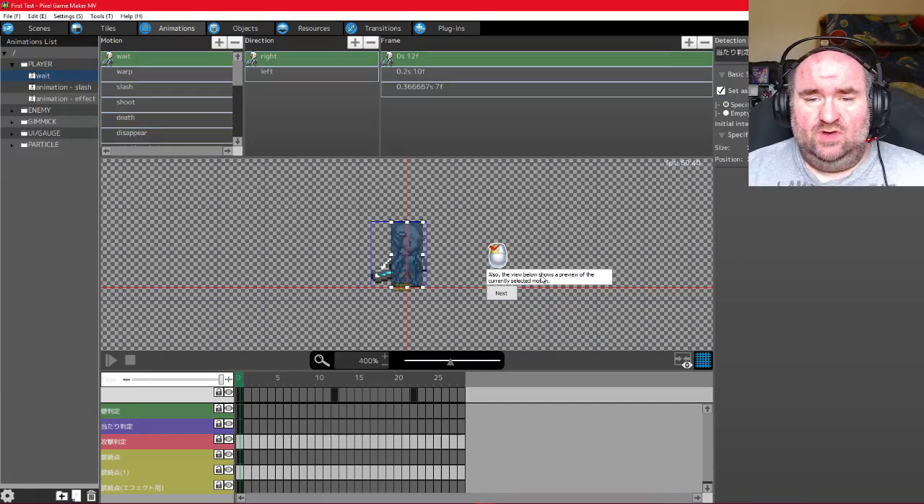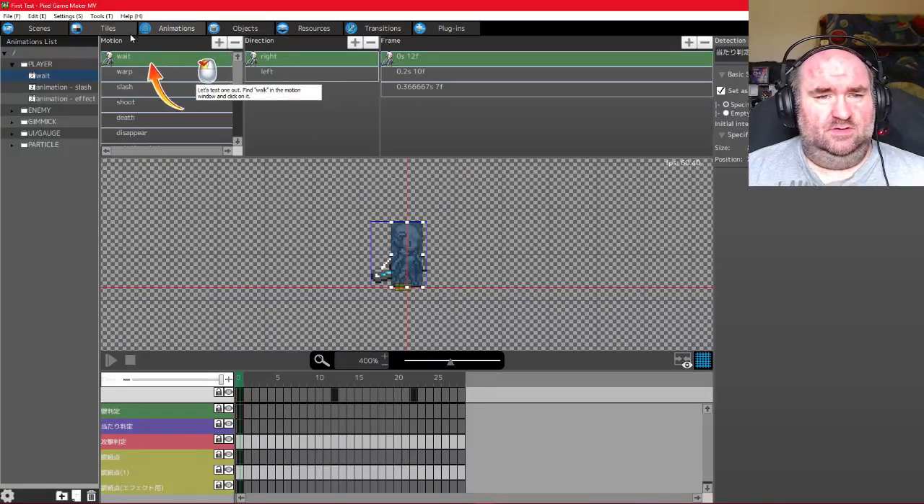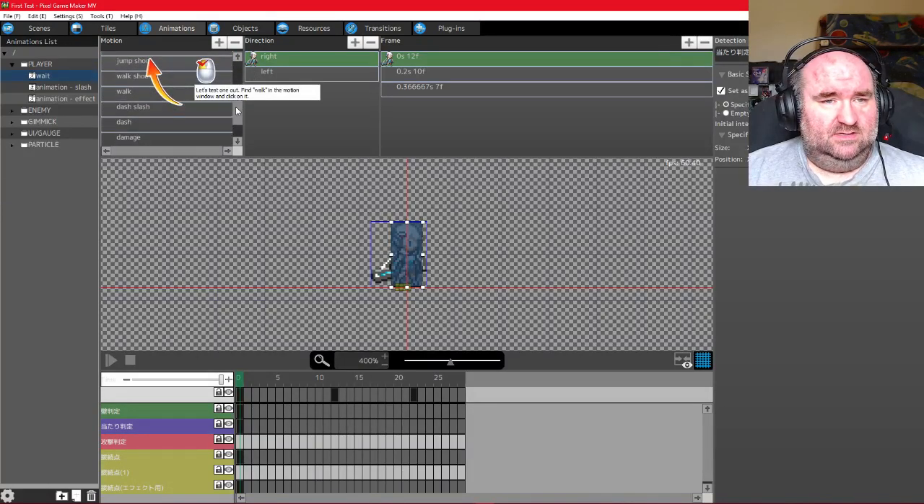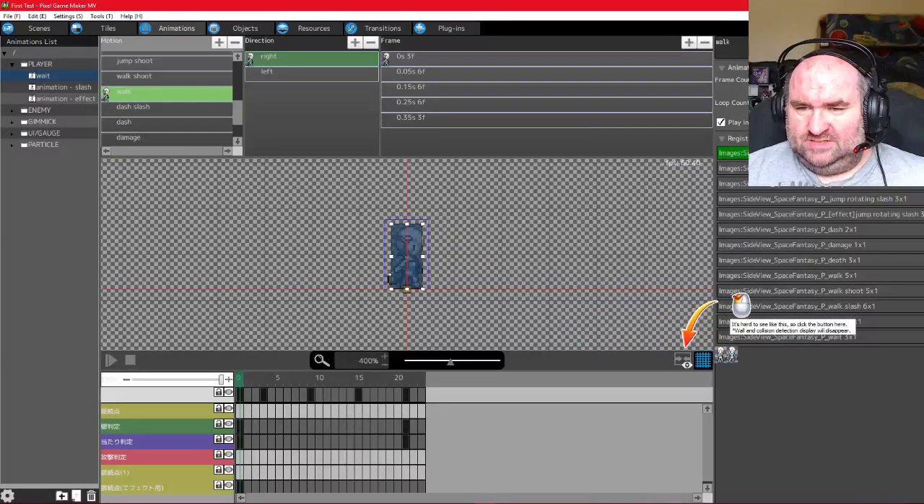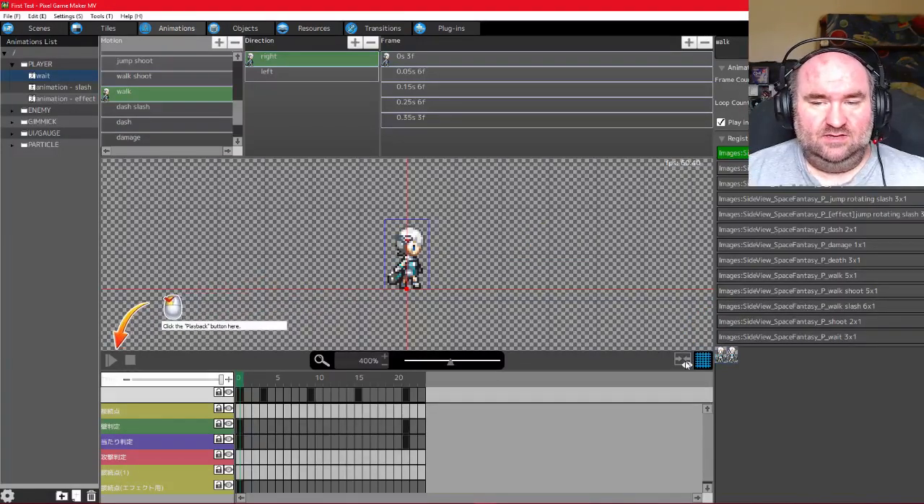Also, the view above, below shows a preview of the current selected motion. Let's test one out. Find walk in the motion window and click on it. I don't see a walk. I see... Oh, there it is. Walk. It's hard to see like this, so click the button here. Wall and collision detection display will disappear. Oh, okay.